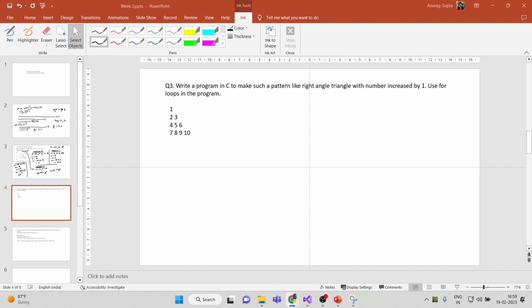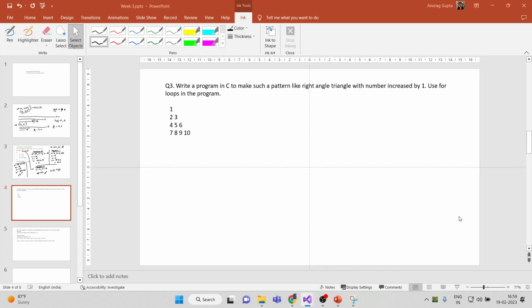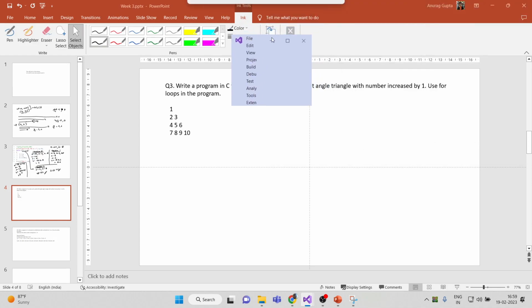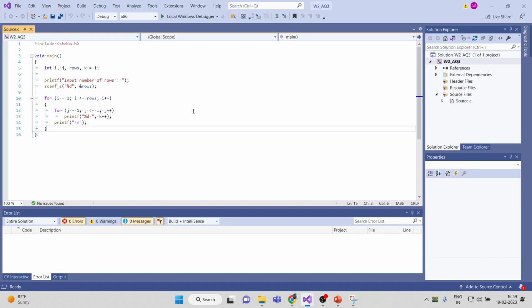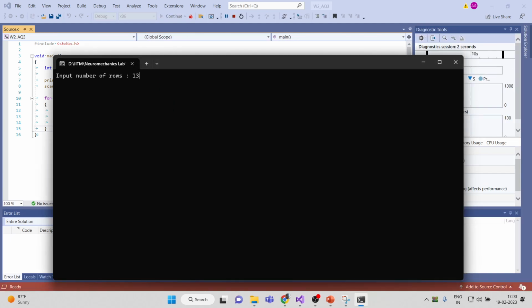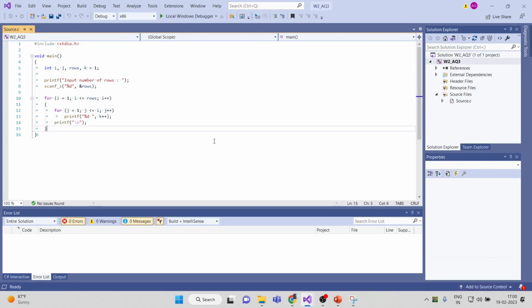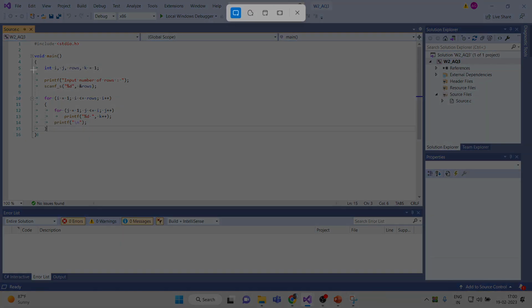Okay, so I'll run the code. I'll discuss this with you guys. Okay. Let us go through this question. So let me run this. Let me enter the number of rows as 13, and you can see this is happening, right?